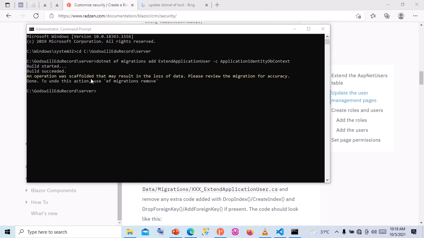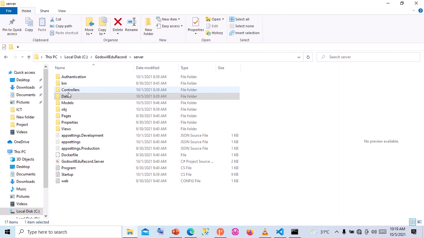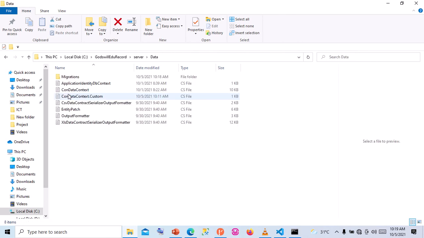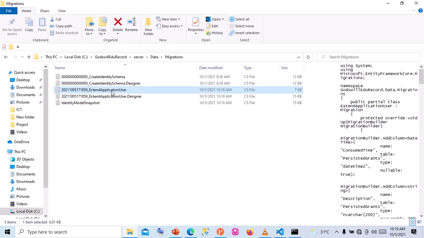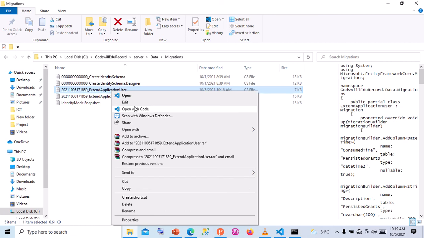So finally, an operation was scaffolded that may result in loss of data. Please review the migration for accuracy. So let's go and review the migration. So in order to review the migration, we'll open this folder. We'll go to migrations folder. Yes, this is the stuff we are looking for. Okay. So let's open it with code.